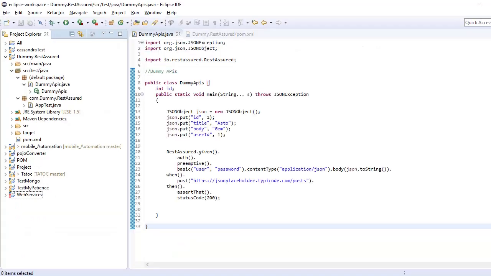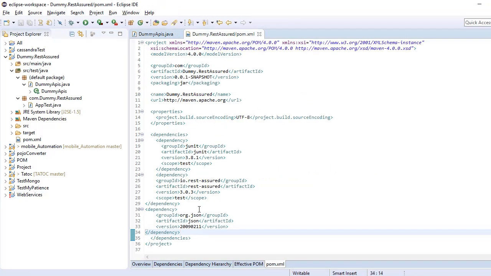So we can automate using Java and many other languages as well, but I'm going to show you through Java. So I've made a Maven project with the name dummy.restassured, and the class name is DummyAPIs.java, and in the pom.xml I have added two dependencies. One is org.json and the other one is for the RestAssured framework, which is io.restassured.